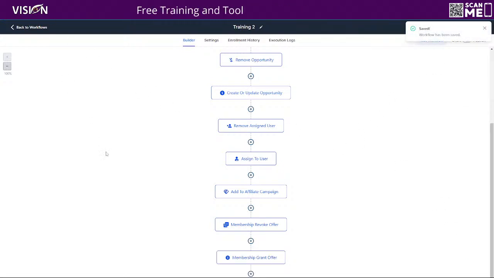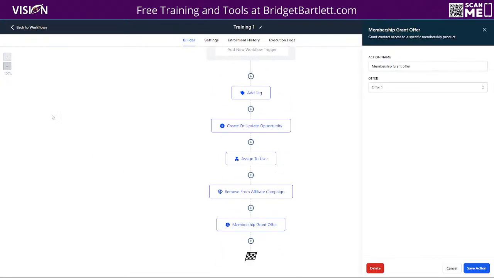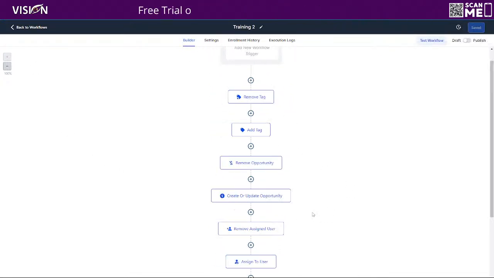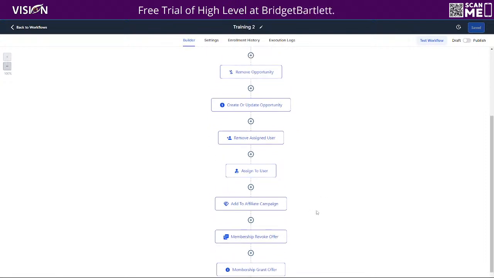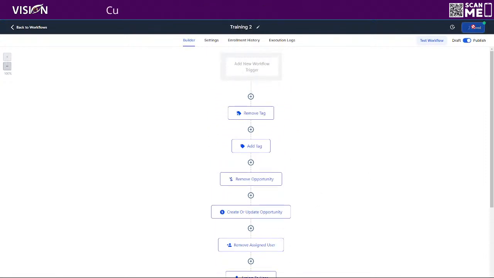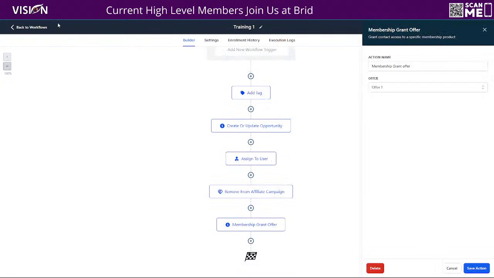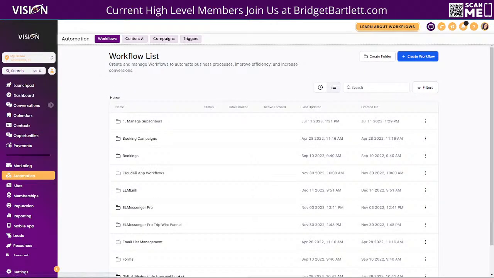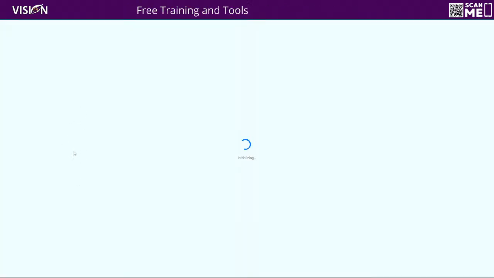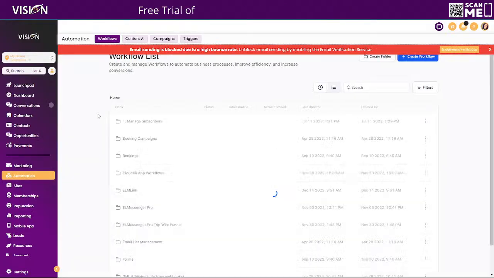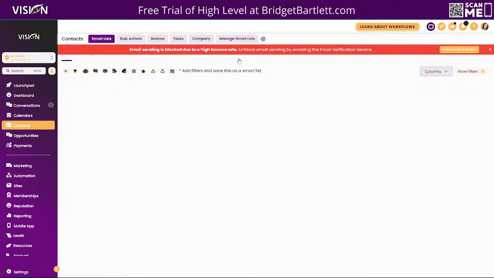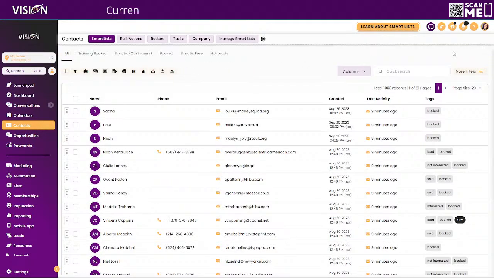So now that we have taken away all the actions from this workflow and we've added actions to our new workflow. Okay, I'm going to go ahead and publish this. And now let me refresh my screen here too, because I'm working in different browsers. Let's go back now to our contacts list. Contacts. Let's go to our smart list.